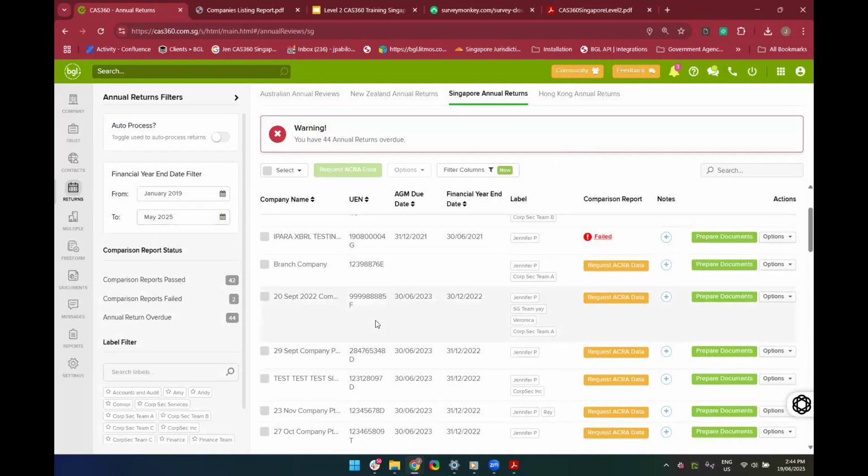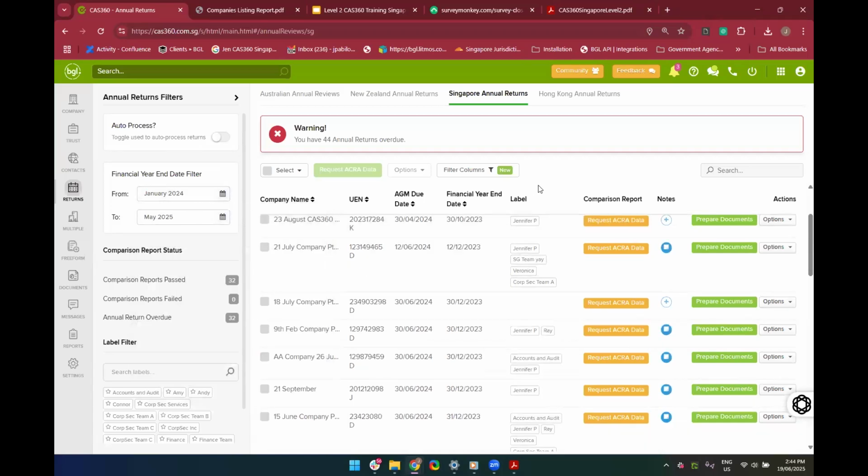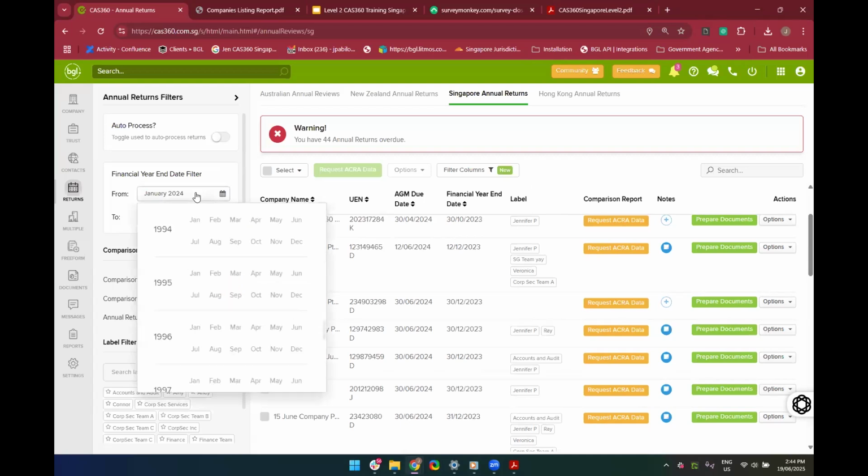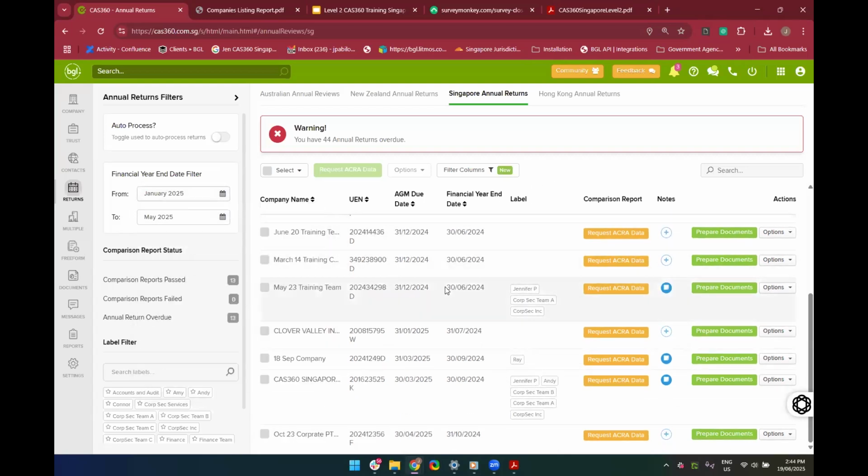Now, in the annual returns, you can find on the left-hand side what we call the annual return filters. You can filter based on the financial year-end date. So for example, if I only want to see anything under 2024, this will filter down companies between 24th of January until 25th of May. So right now it will display all at the moment.